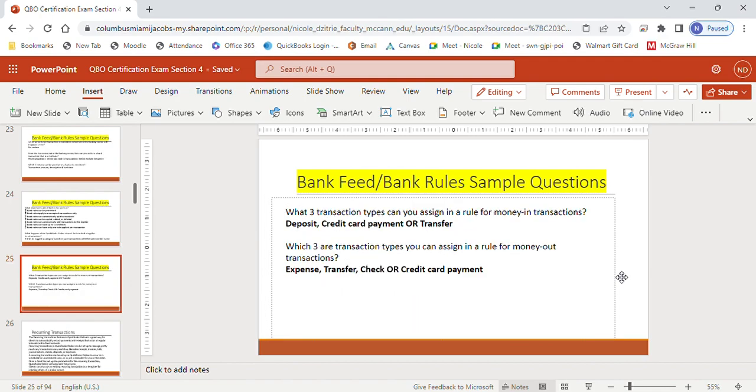What 3 transaction types can you assign for a money in transaction? You can either do deposit, credit card payment, or transfer.